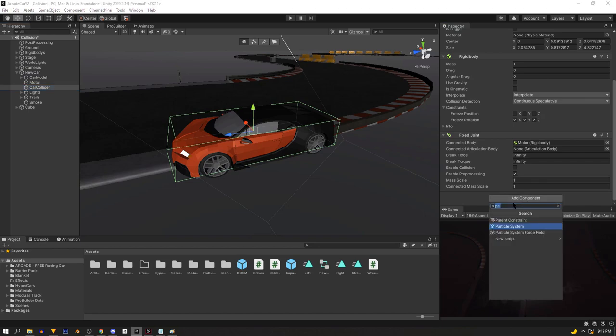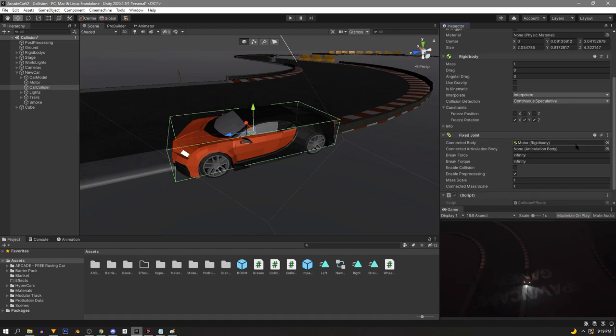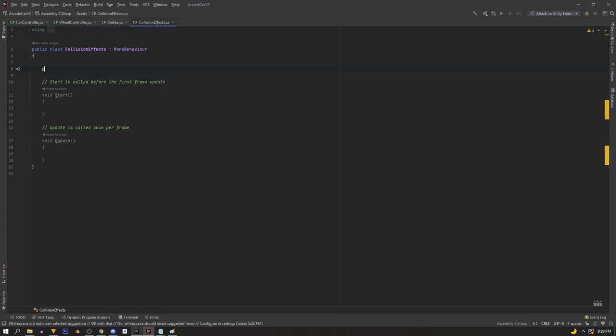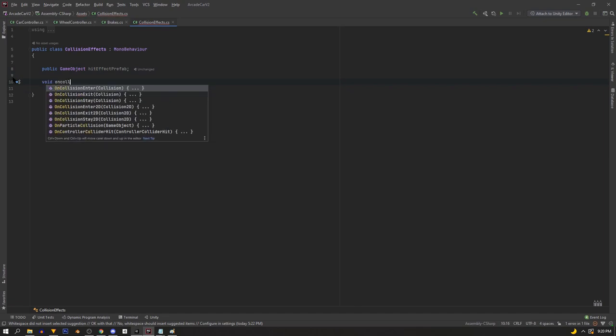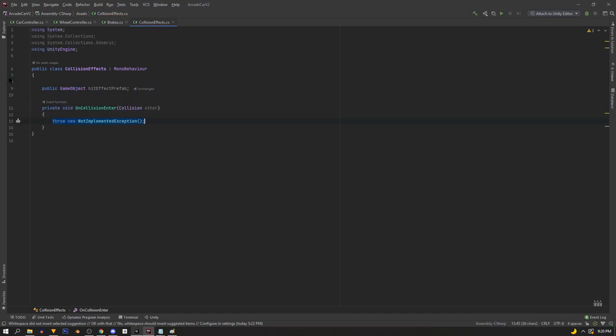So let's create a new script and call it collision effects. Then we'll double click and let it open. This will be a short script. We need a public game object, and this is a reference to our hit prefab we just made. We can nuke the start and update. The only thing we'll need is on collision enter function. And this gives us a collision called other that we can use later.